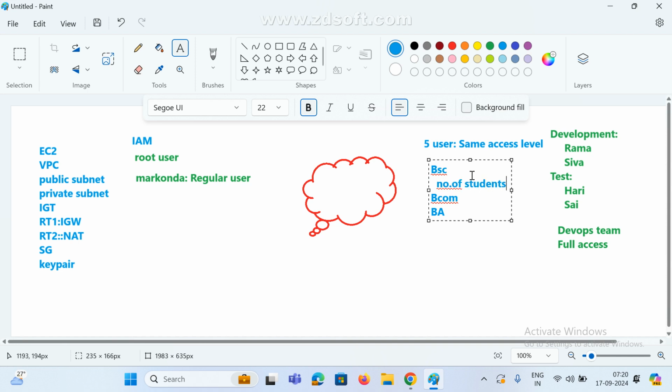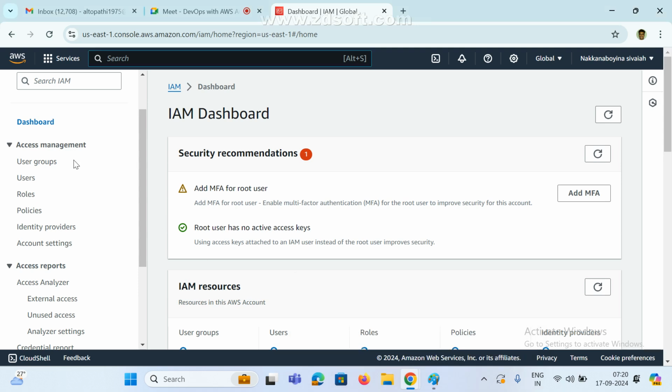So these students, I need to give some access level. This is a group. A group is nothing but more than one user. A user means a single user, just remember. So if you see group and user, under the group we can see multiple users. User means only a single user.